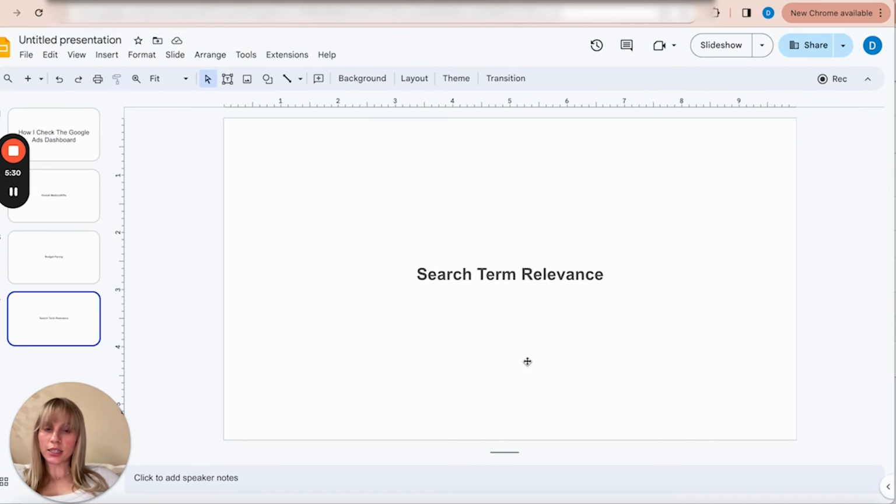And then last is search term relevance. I'm not going to show the search terms for this specific account because it wouldn't keep things very private for them. But you'll just navigate to your insights tab on the left-hand side of the Google Ads dashboard, and then you click the little arrow, which brings it down. You'll see a search terms tab open up underneath that.